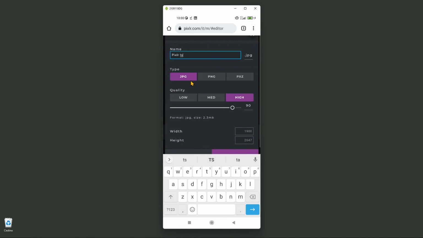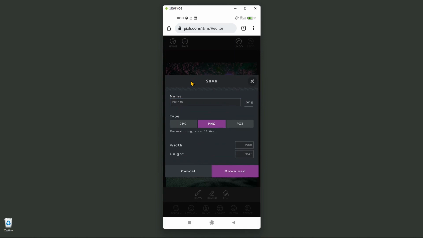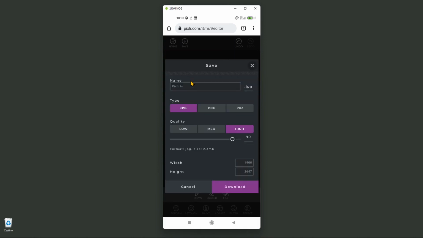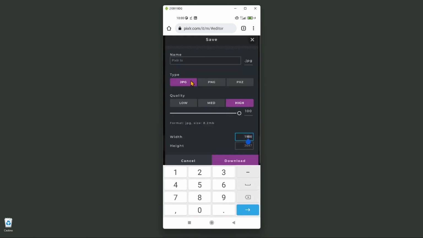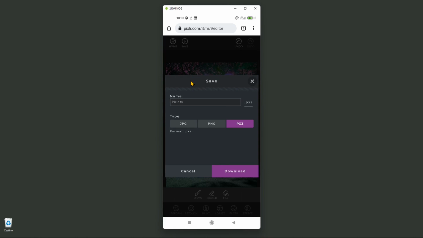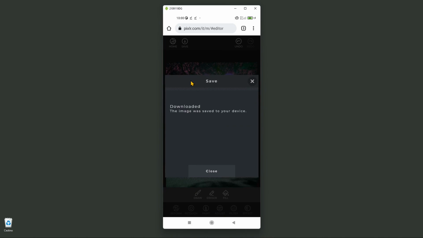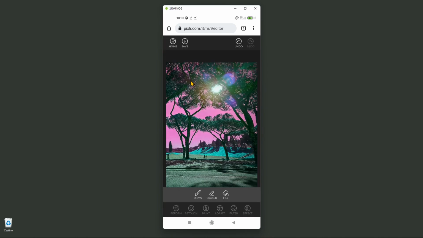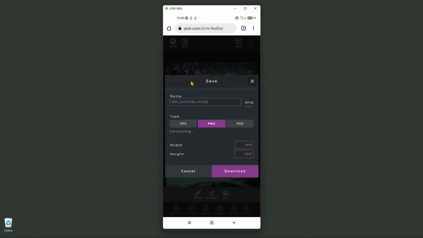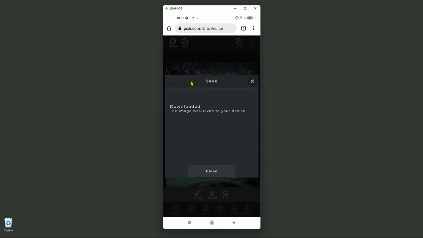And well, that's it. I can save PNG if I want alpha channel. I can save JPEG. I can define the quality. The higher the quality, the heavier the size of the JPEG will be. And here I can change again the width and height. Now I can also save in PXZ format, which is the Pixlr format, and that's it. So when you're finished, you click on download, and that's it. So the image was saved. So I can also save other copies here if I want.